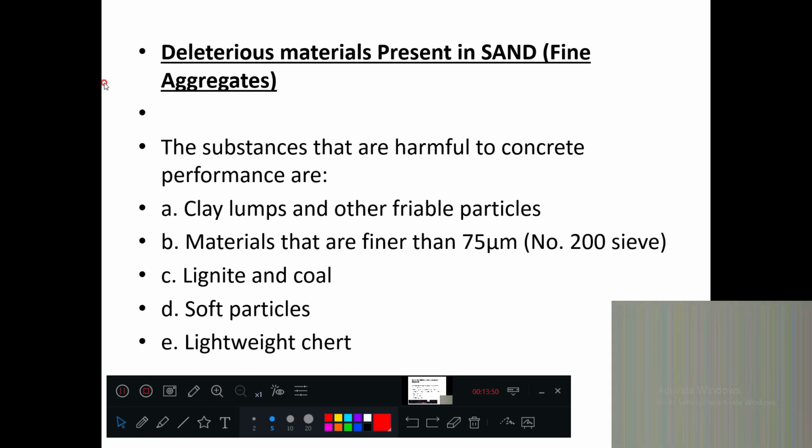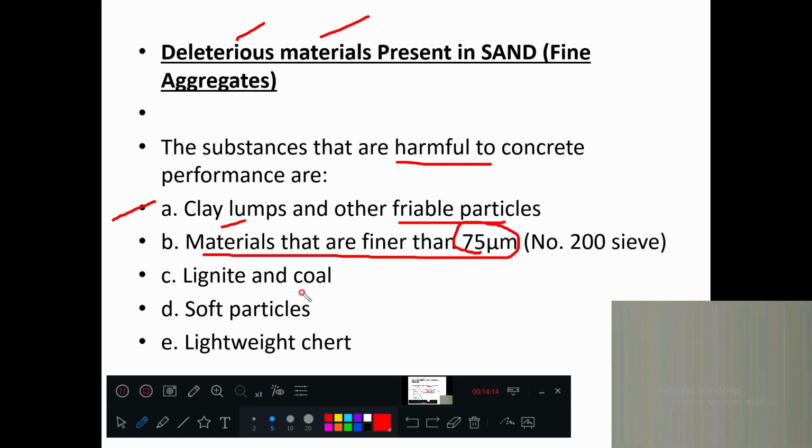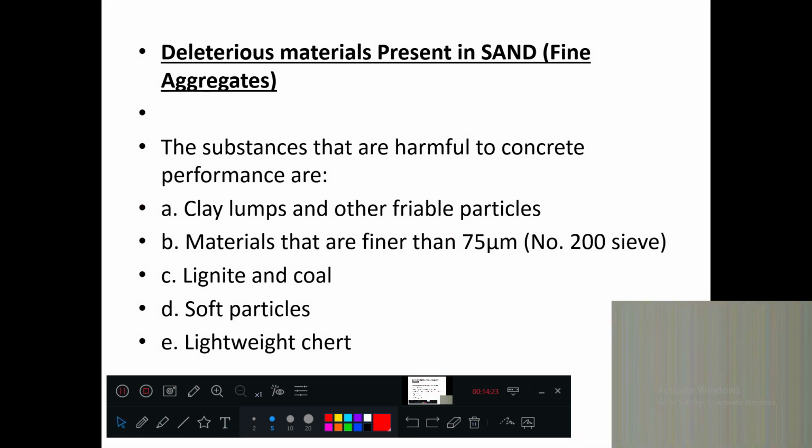Now here, deleterious material present in sand. We are going to see, just we will go through this one. There is nothing much to explain here. It's factual data like that. Impurities or deleterious materials which are present in sand or fine aggregate. What are those which are harmful? Clay lumps or other friable materials, clay material, material which is less than 75 microns, lignite, coal, soft particles, lightweight chert. These are some of the impurities.